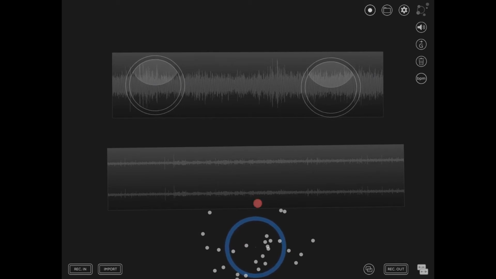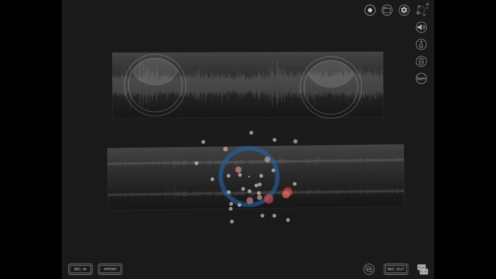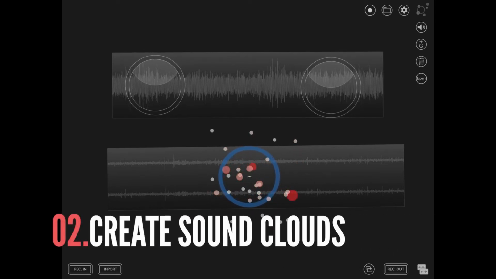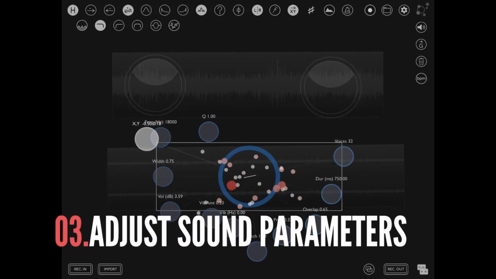So I made this one. This cloud here, and all these little white dots are playing little bits of the sound. And it's a kind of rhythmic.